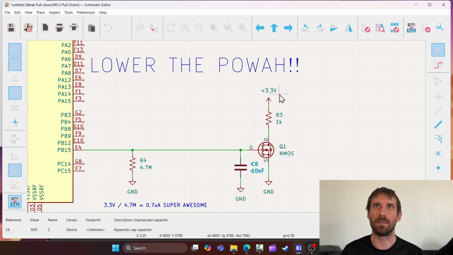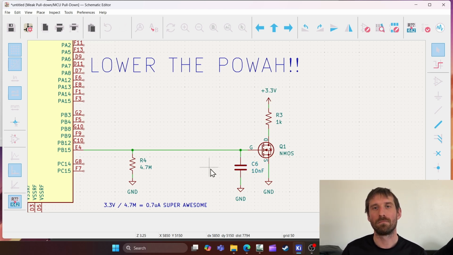Now, if you've got high current going here, you're going to need to look at your safe operating area in your MOSFET's data sheet. But since I've got only a few milliamps, we're good. And in this case, I really don't care how long of a turn on time this is. It's not the end of the world.